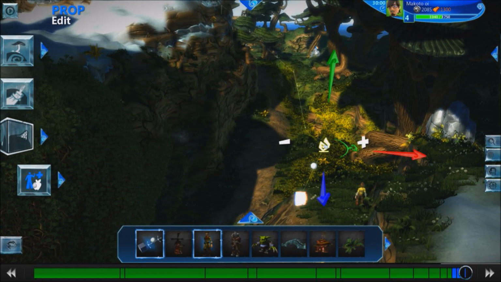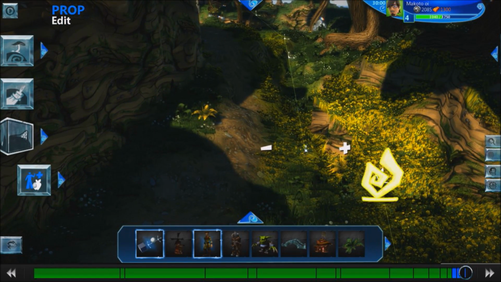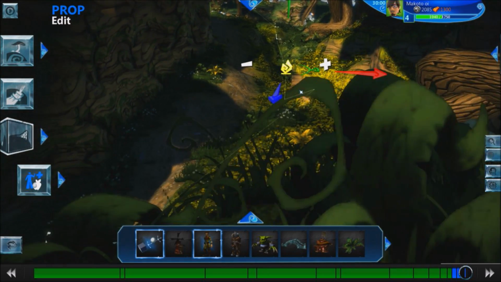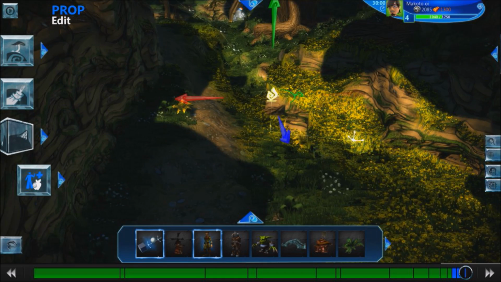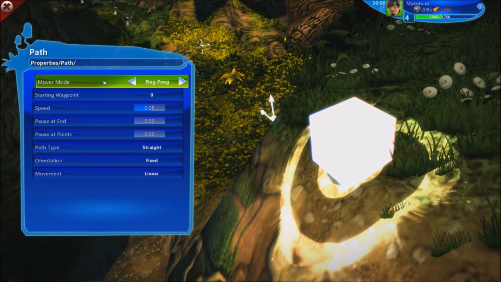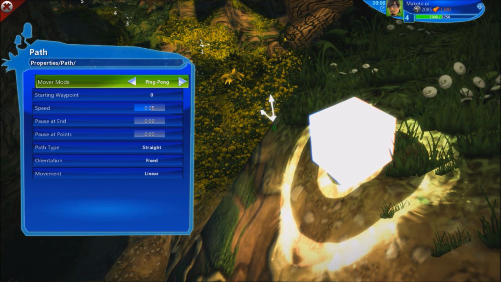Alright, so I quickly went through and made a rough path here that follows where I want the player to go. But you'll see it's just from point to point. It's very rough. And we want to adjust that and make it a little smoother. Under Properties, you want to click Path. And then you'll see Mover Mode. There's all sorts of different types of ways that the path can be used. Ping Pong goes from the start to the end, and then all the way back.